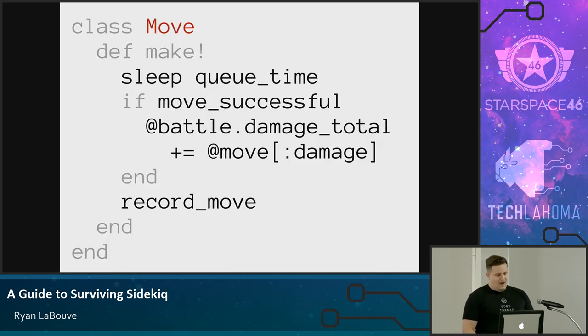Business logic. I have encapsulated all of our business logic in a service. This is the pop-up version of it. We're going to sleep the queue time. If the move's successful, we're going to add damage to our damage total. And we're going to record the move.